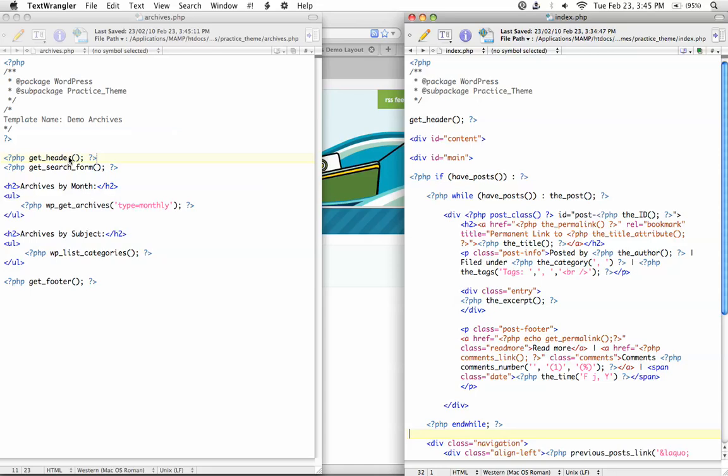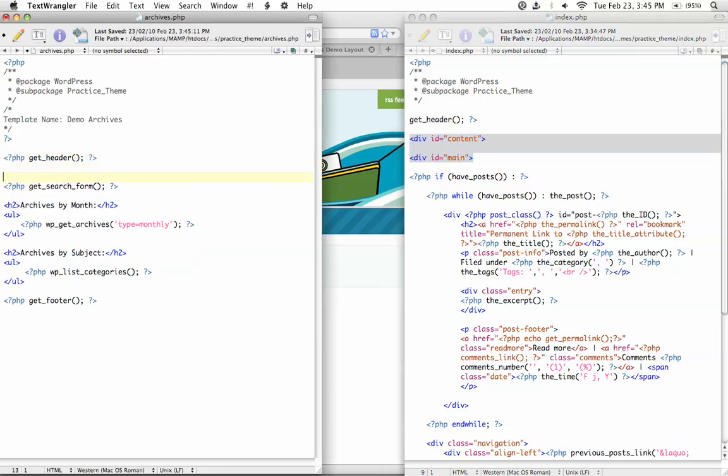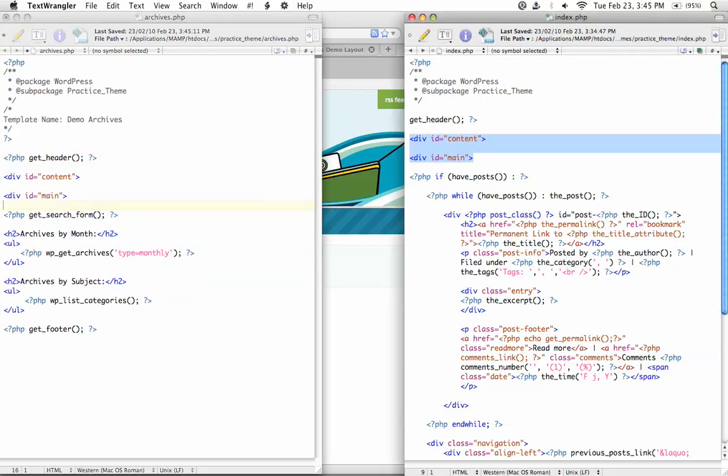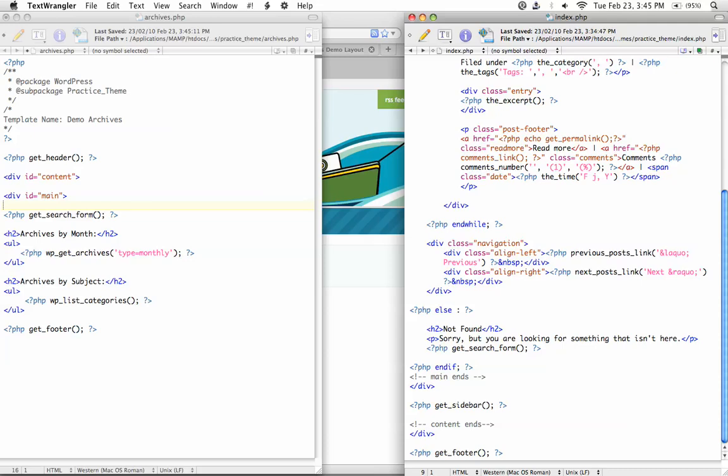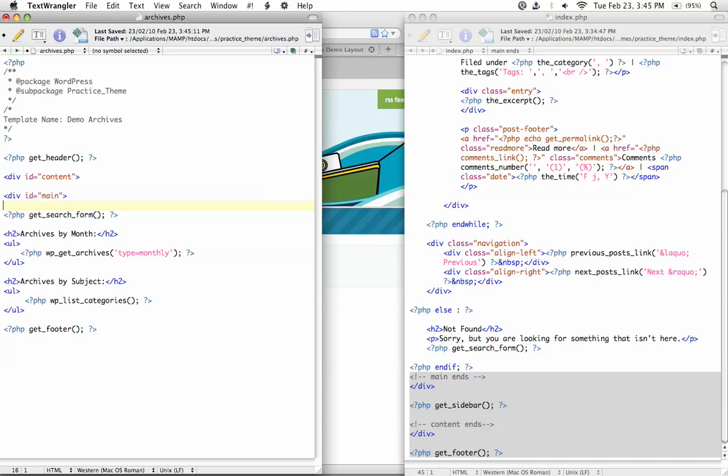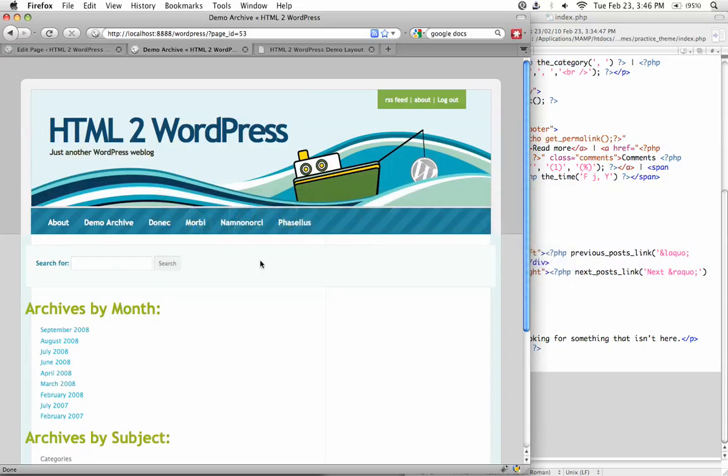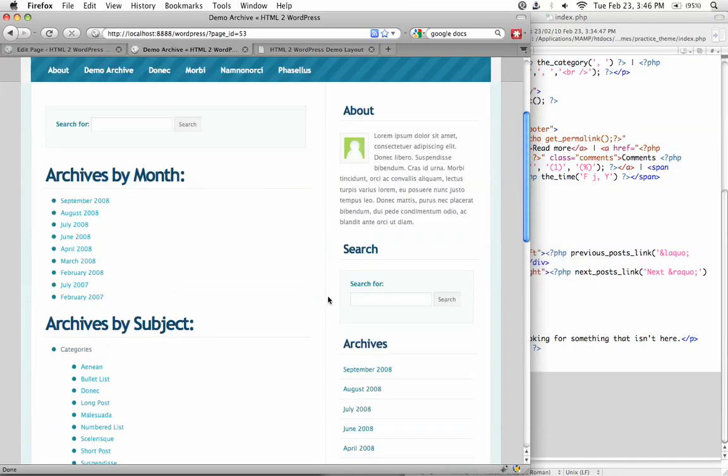So again, we have the get header, but now we need the content and main tags. And then after that, we need to close it. We're using the sidebar footer and section. Actually, in this case, you can see they don't even include a sidebar, so that's not very nice. So we did that. Save it. Go back here. That looks better.